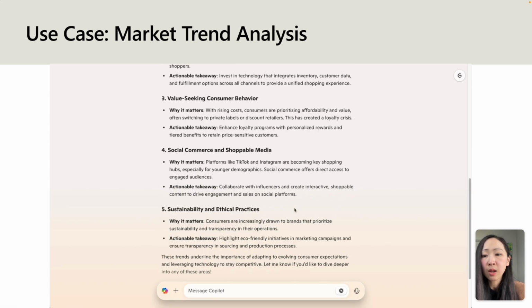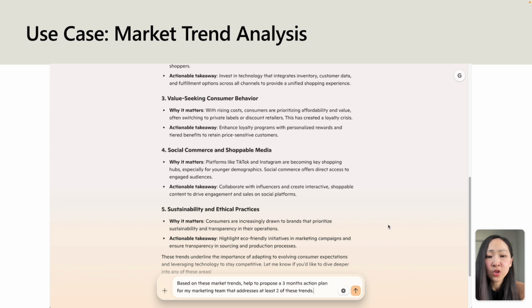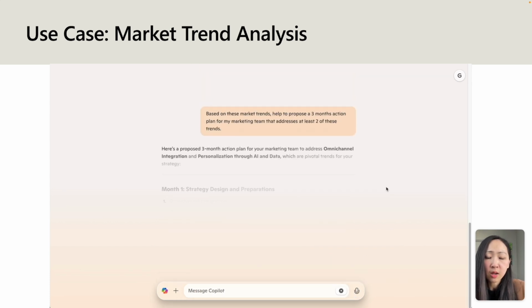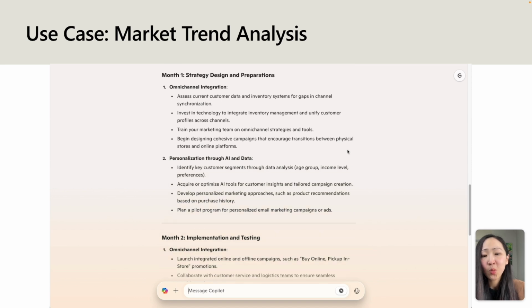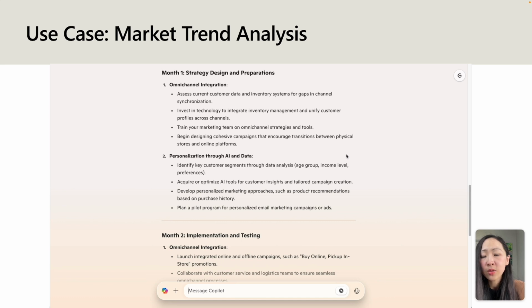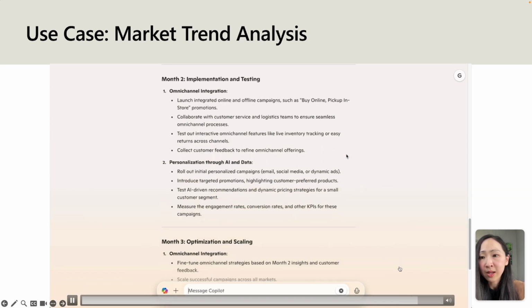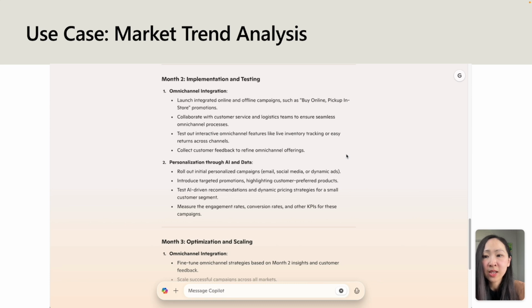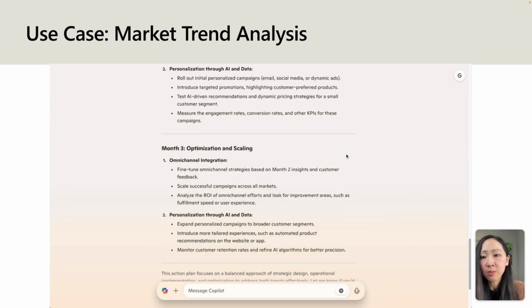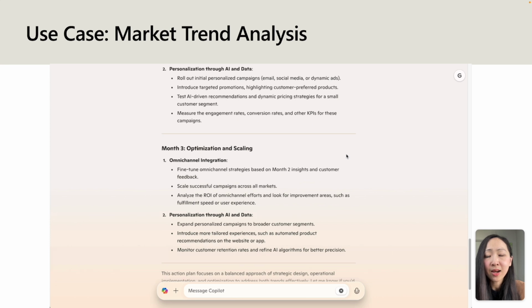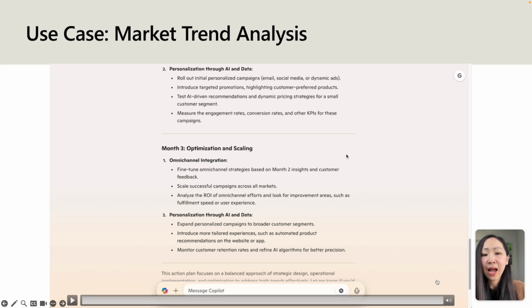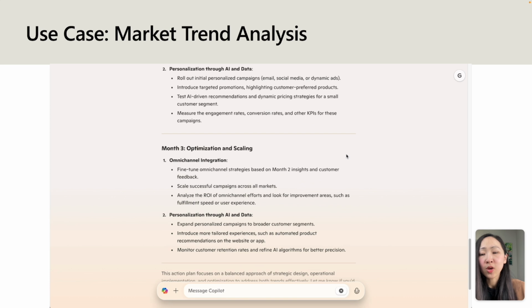And then we can also do some follow-up prompts and ask it to propose a 3-month action plan for the marketing team to address at least 2 of these trends. We want the action plan and what the implications for marketing are. So you can ask it to give you the proposed plan, like month 1, month 2 for implementation and testing, and then month 3 for optimization and scaling. In this example, it has picked omni-channel integration and also personalization through AI and data. So it gives you the 3-month plan, like how we approach and address this trend in our marketing plan.